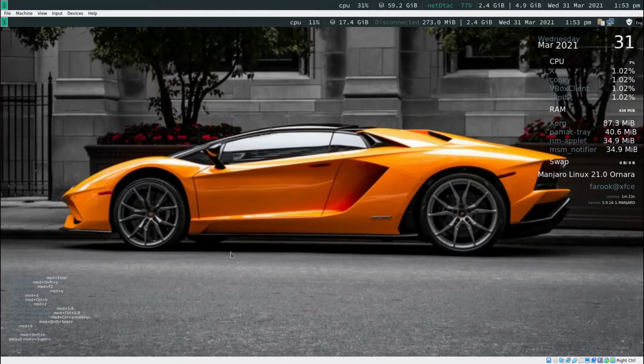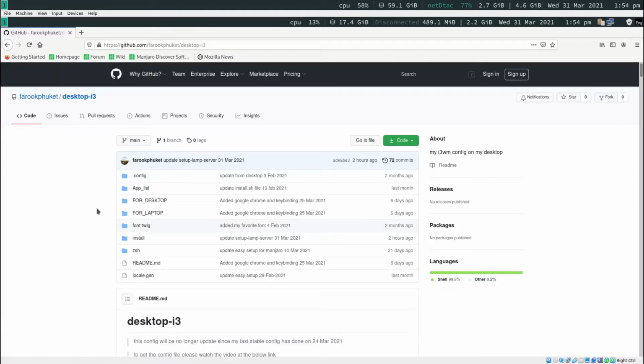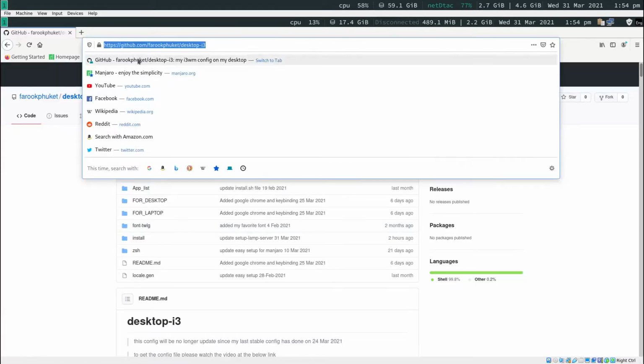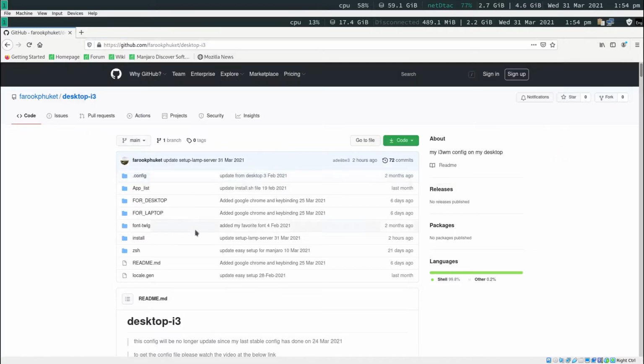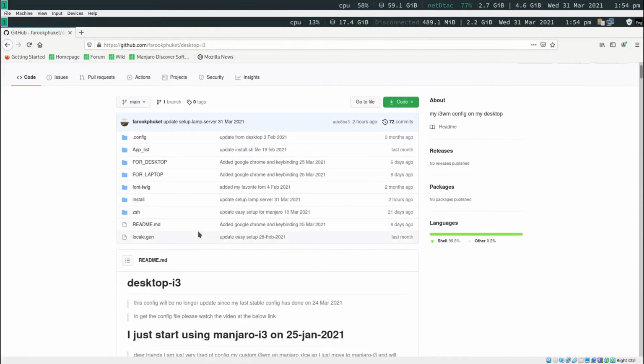If you haven't downloaded my config file yet, I want you to open up your web browser. At the address bar, type in github.com/faroukphuket/desktop-i3 and then hit enter. It's going to take you to this page. By the way, if you're watching this video, the link will be in the description down below. All you have to do is click on it and it will take you to this page.